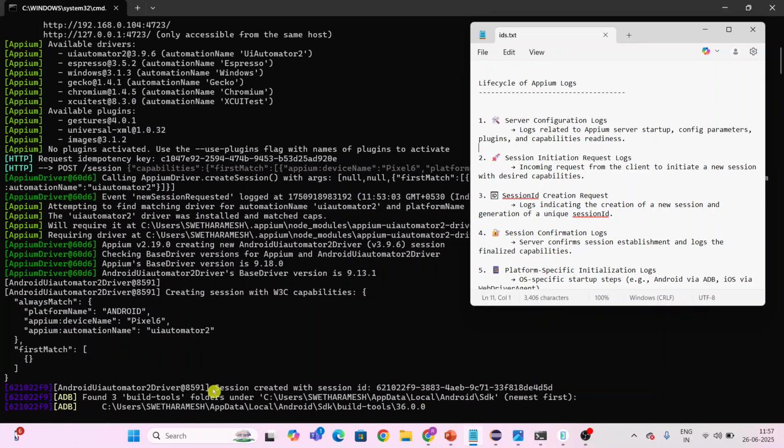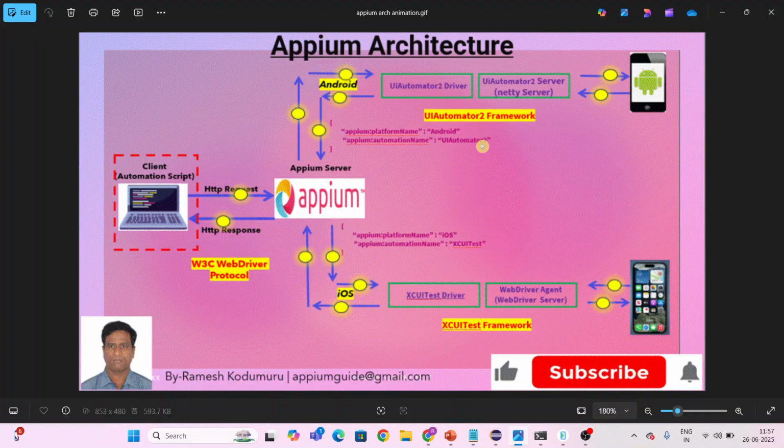See, it says session created with the session ID. The session ID generated here. Who generated the session ID? In this architecture, this particular UI Automator 2 framework generated the session ID. Means the session ID is generated here.